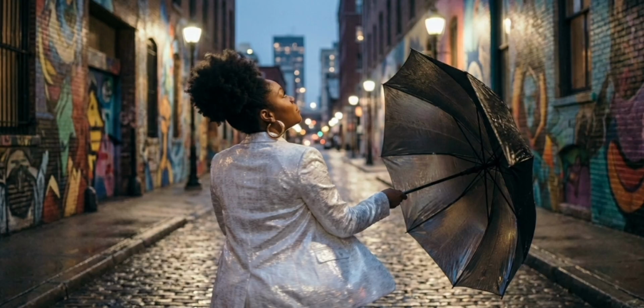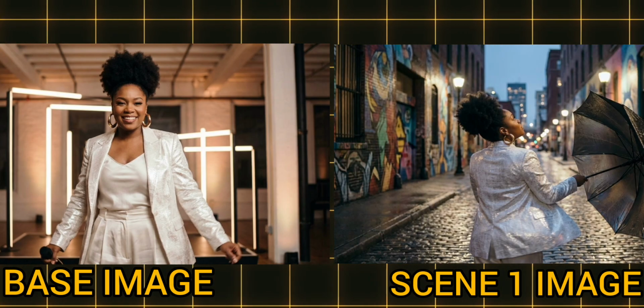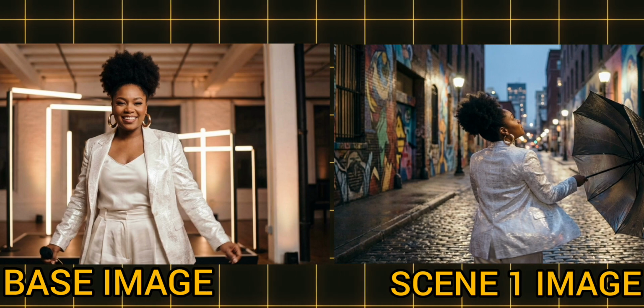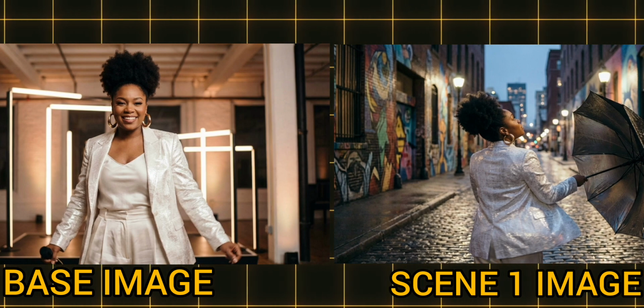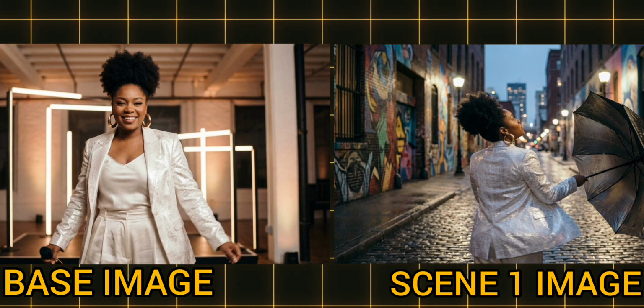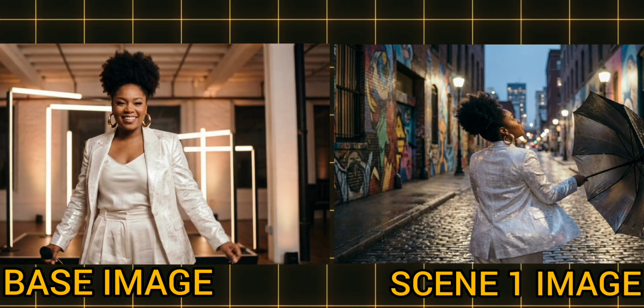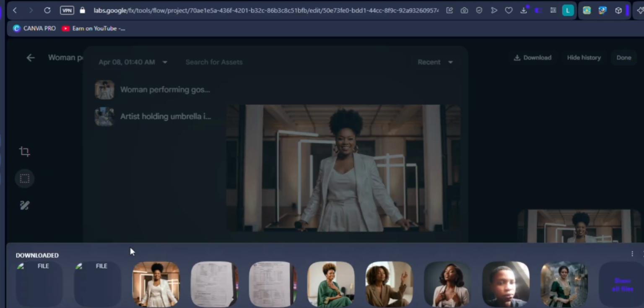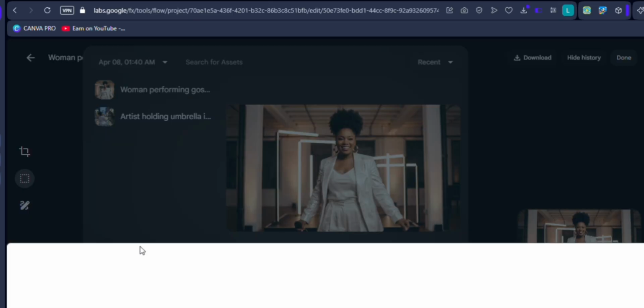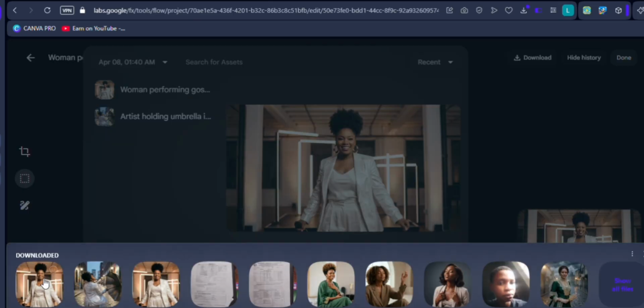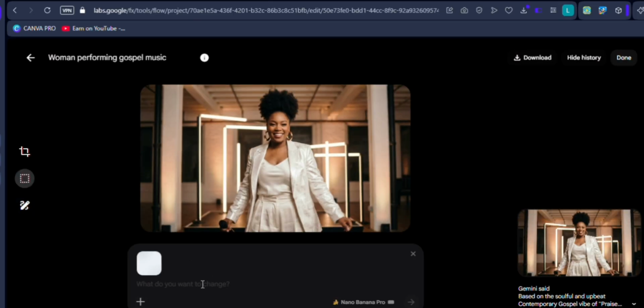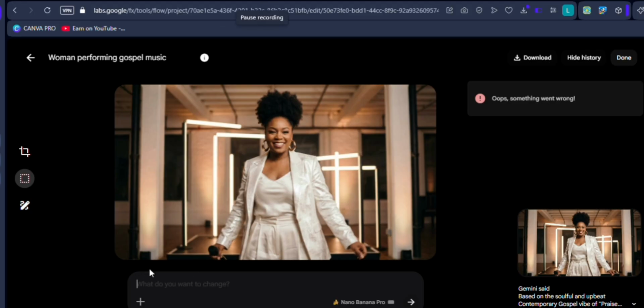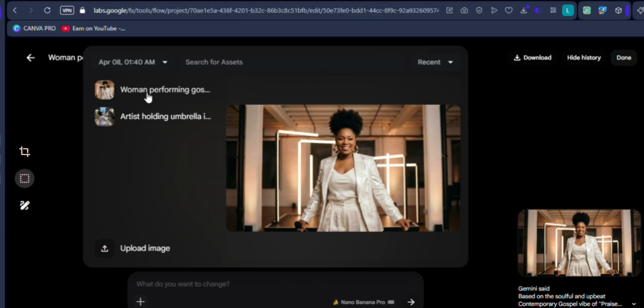You can see that in our base image and our scene one image, the artist looks the same. Nothing changes because we uploaded the base image before pasting in the prompt for scene one. For you to maintain consistency of your music video and of your gospel artist, or your artist, you need to always remember to upload the base image before putting in your scene prompts.